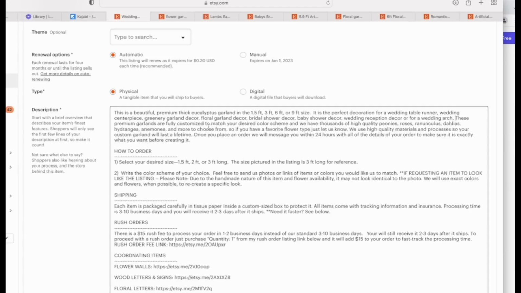These premium garlands are fully customized to match your desired color scheme, and we have thousands of high quality options to choose from. And then I always say, once you place an order, we will message you within 24 hours with all the details of your order to make sure it is exactly what you want before creating it. So, how to order. This is how I really start all of my custom listings.